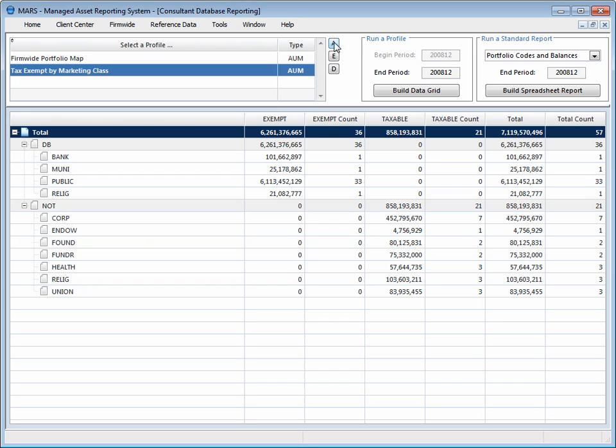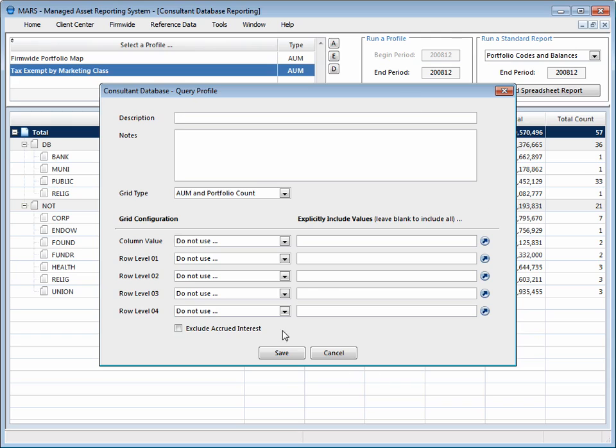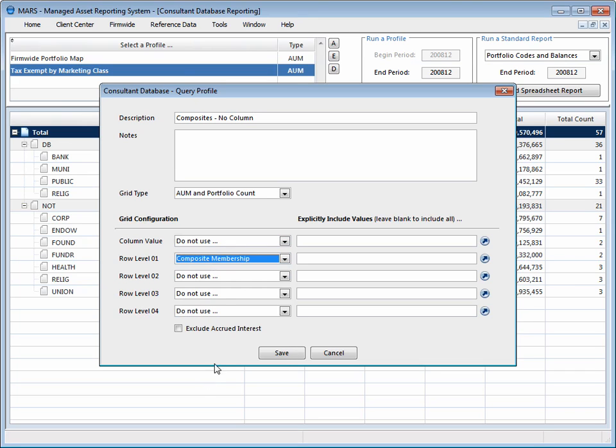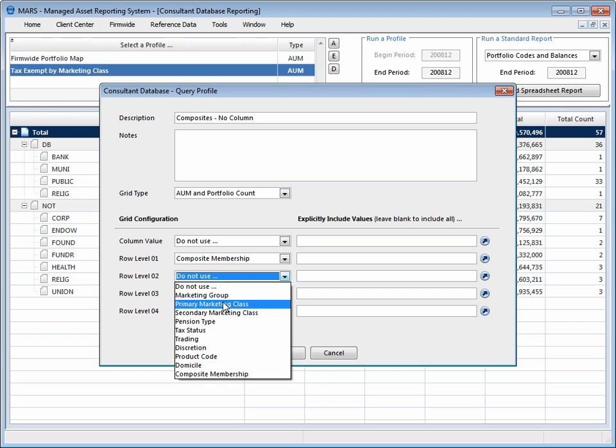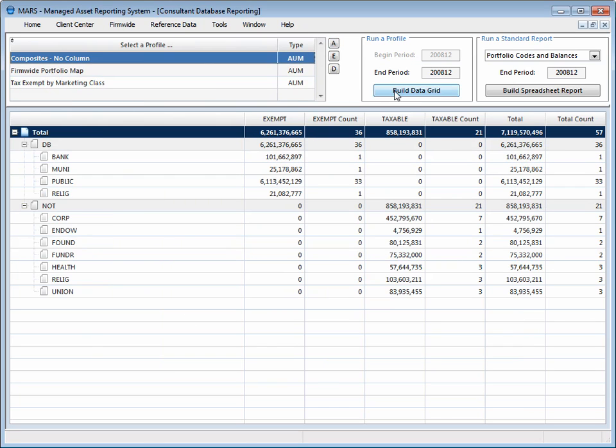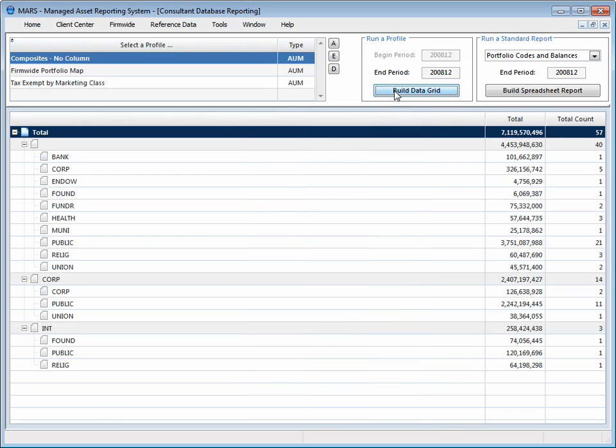So here again, let's create another one of these. Let me do this one. I'm going to call it composites, no column. So I'm not going to use a column value this time. I'm going to go by composite membership, and then I'm going to go by my primary marketing class. So I'm going to click Save. I'm going to build my grid.